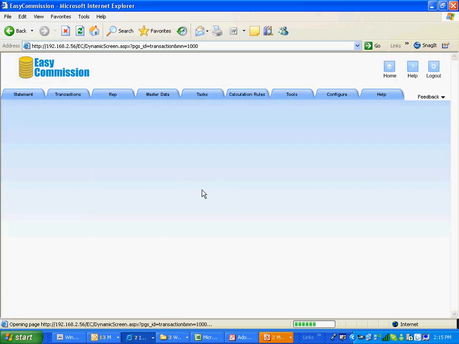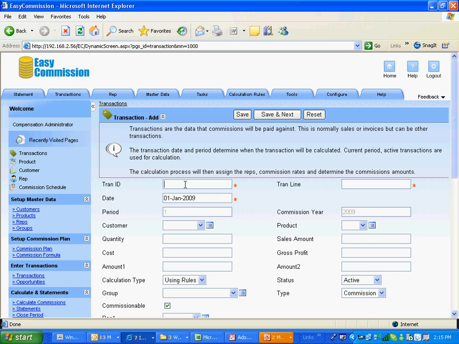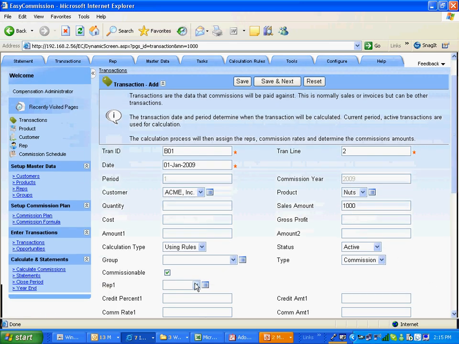And then we have to add one last record here. B01, second line for that same invoice. Customer again, Acme. And this time it's going to be nuts, and sales amount is again $1,000, and rep is going to be John. And I'm saving this.